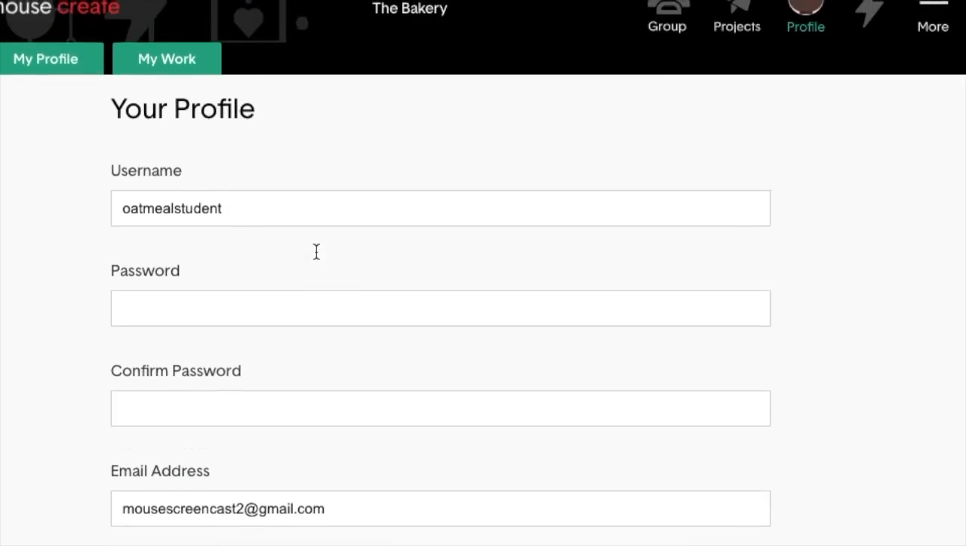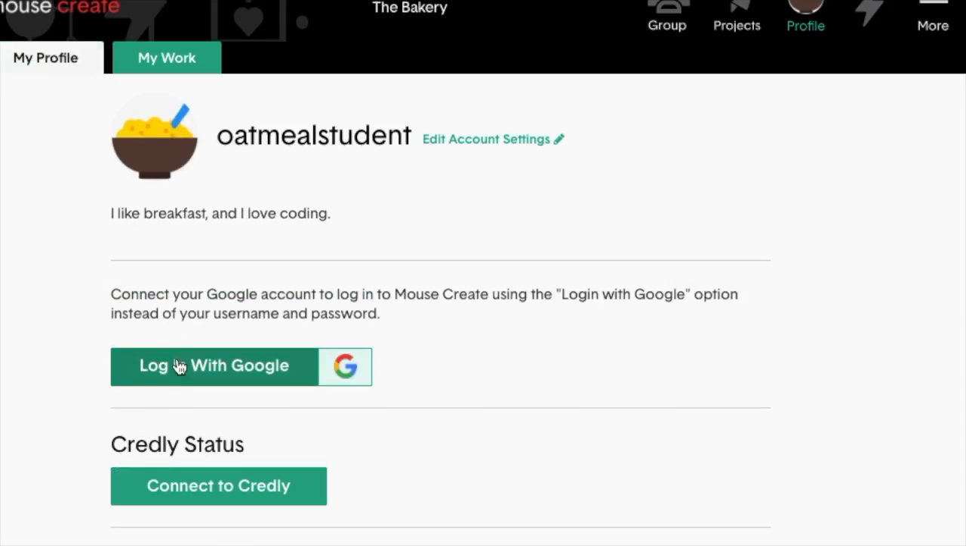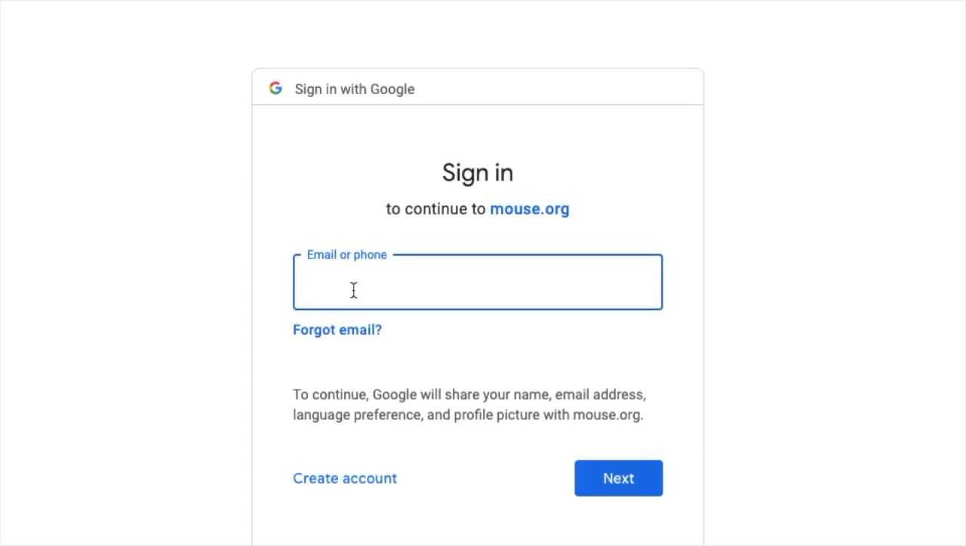From here I can see that it is my correct email address, so I'm going to go back to my profile and log in with Google. Enter your Google email and password to authenticate your account.